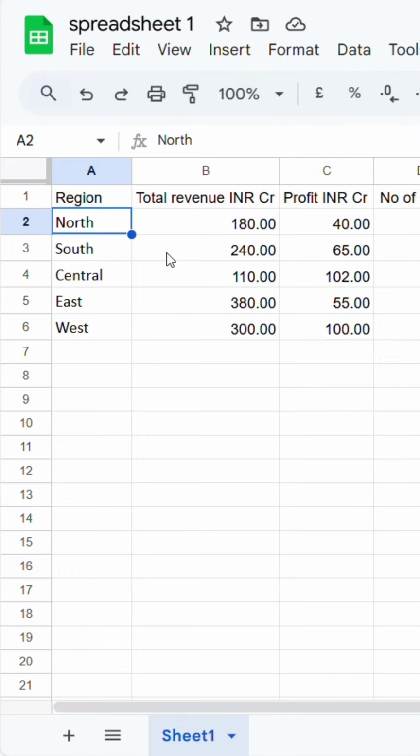And to understand bubble chart, I have taken data where we are analyzing how much revenue we made in a particular region. So the total sales regions are divided into north, south, central, east and west. How much revenue we made in each of these? Out of this, how much profit we have made in each of these regions, and the number of clients with whom we are doing business in each of these regions. So this information is available.